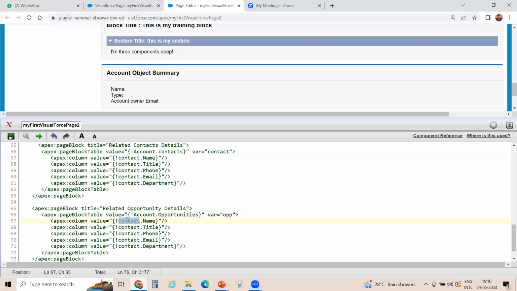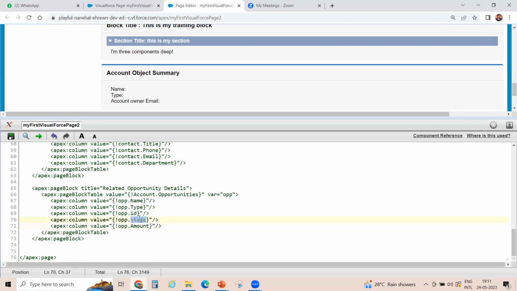Now you can mention opp.Name, opp.Type, whatever field we have in opportunity, all of that you can mention. Opportunity has type, Id, stage, and also amount. I'm not sure what the exact name of the stage field is.